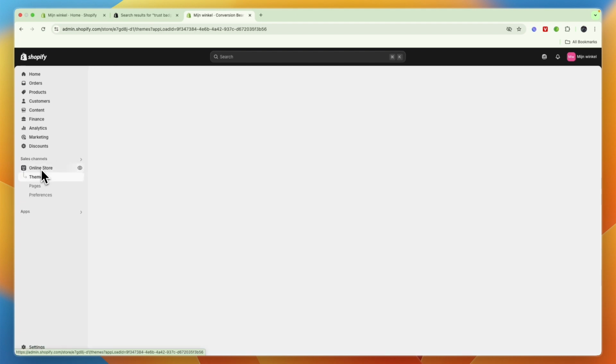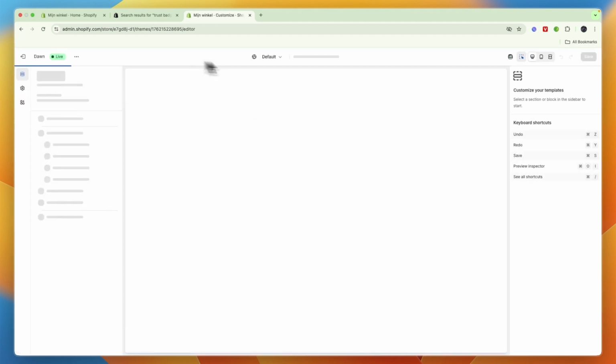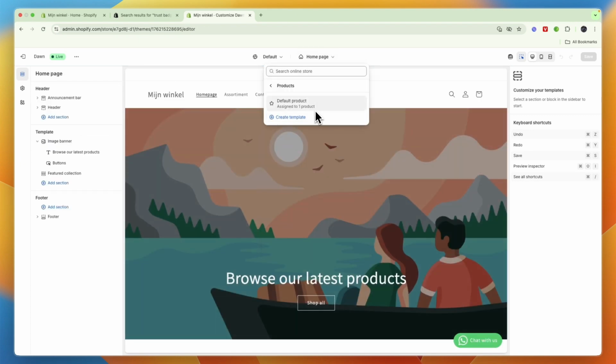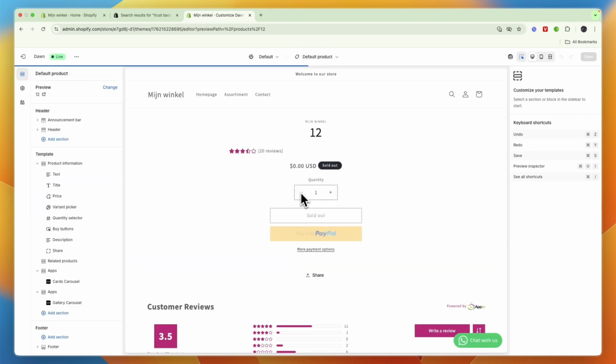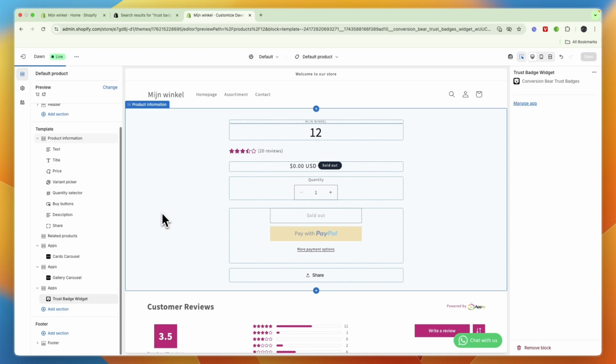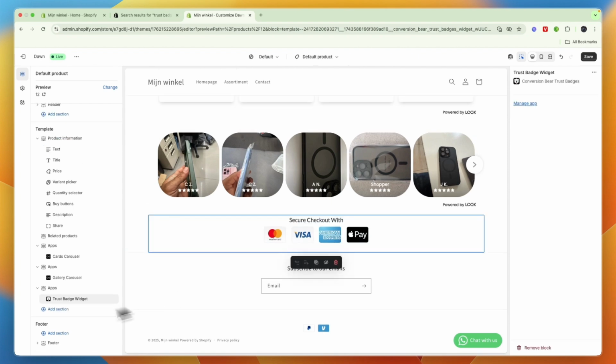But after doing that, go to your online store and click customize. Then at the top, switch over to your product page, so just your default product. And then here in the left menu, you want to click add section and go to apps. And then here select the trust badge widget. And then as you can see, it has now been added, the trust badge widget right here. So now you can just choose where you want to place it.